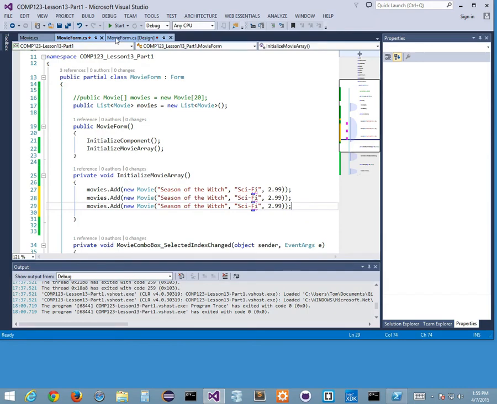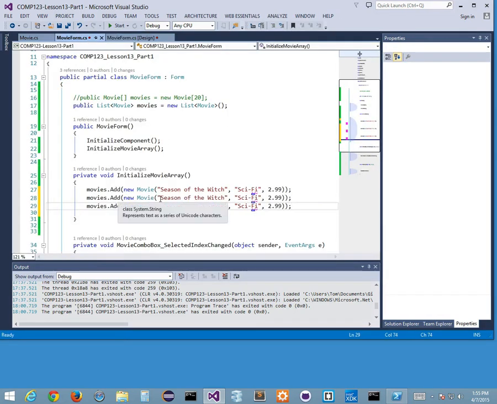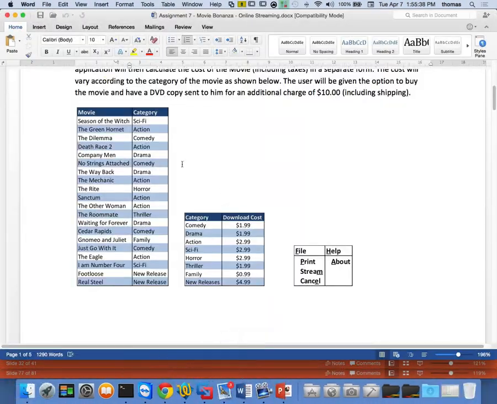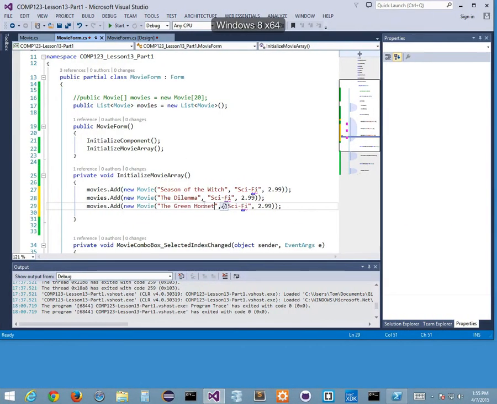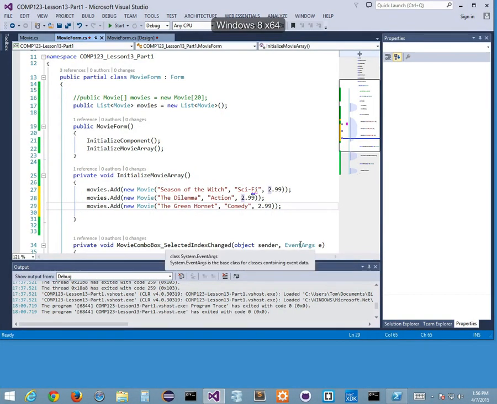And just to make sure to see what we've added, we said Season of the Witch, the Dilemma, and the Green Hornet. Those are the first 3 items I added in. So Season of the Witch, the Dilemma, and the Green Hornet. Why am I doing this? Why am I doing it here? Well, if I go back to the assignment, sci-fi, action, and comedy, the 3 different categories. And of course there are 3 different costs. Sci-fi is $2.99, action is also $2.99, and comedy is $1.99. So $2.99, $1.99. Okay, there we go.